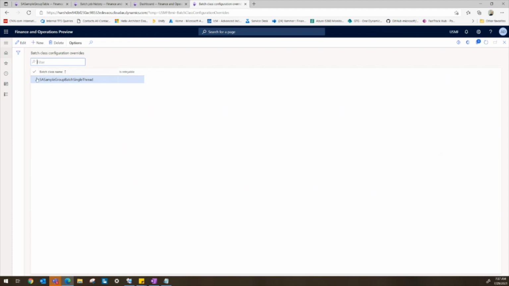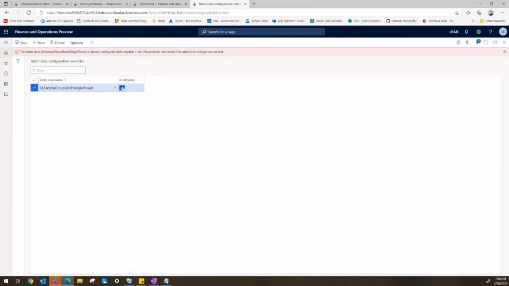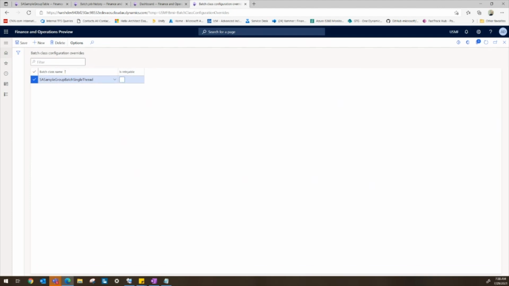Basically, with batch class configuration overrides, as I mentioned, you can use this only to unregister your class for batch retry. You cannot come back again and mark it as retriable; it will throw you an error. So that's what I wanted to cover in the demo. Over to you, Ajay, back for the presentation.